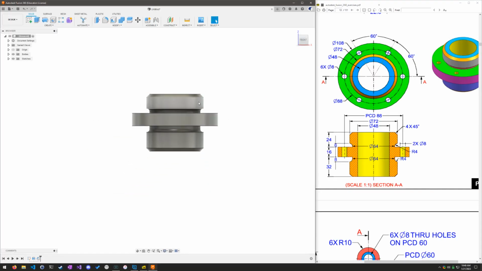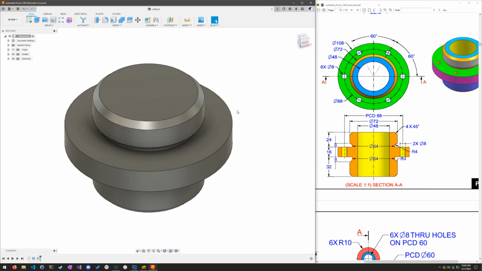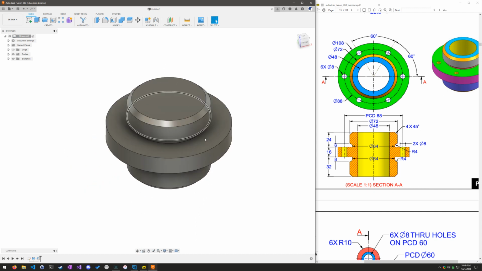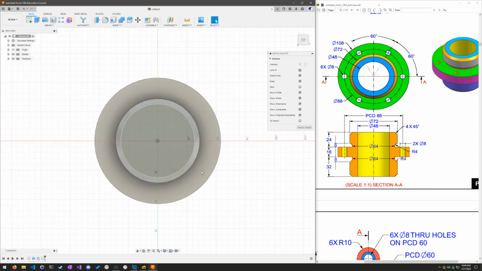If that math doesn't completely make sense to you, don't worry about it. As long as you understand that we're going 4 inches in both directions, because that's what that says there. Okay, let's go ahead and put a hole through this thing by selecting the top, creating a sketch.